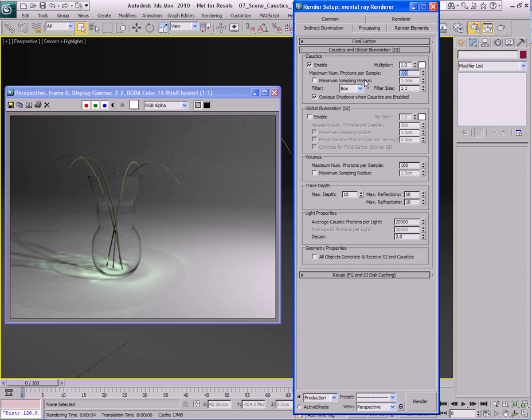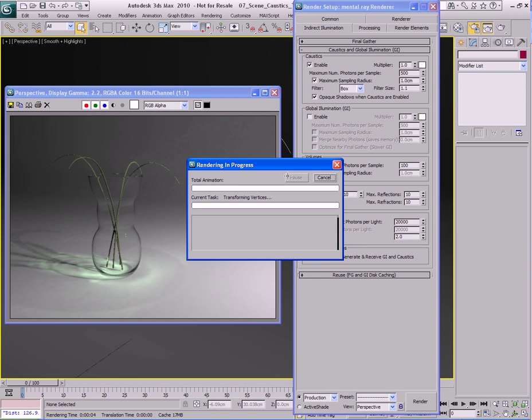Then we have a maximum sampling radius. If we turn that on, we turn on the manual mode and we can set a radius value whatever we want. If it's off, which is the default, mental ray chooses a max sampling radius for us automatically based on the scene size. Let's go to manual mode here and use a setting of 1. Render this out, see what we get.